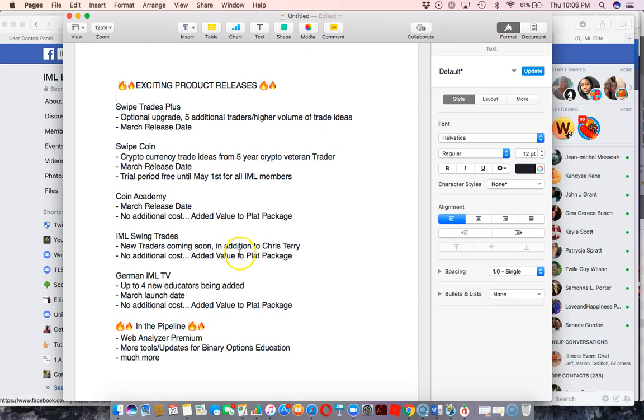No additional costs, added value to the platinum package. Guys, every single day, I believe this is either every day or every week, Chris Terry puts out a new swing trade for IML customers. Obviously you're talking about the owner, the founder of the company, guys, who you can say is definitely pound for pound the best trader in the company, giving you swing trades. And now you've got some additional traders coming to add value to that.